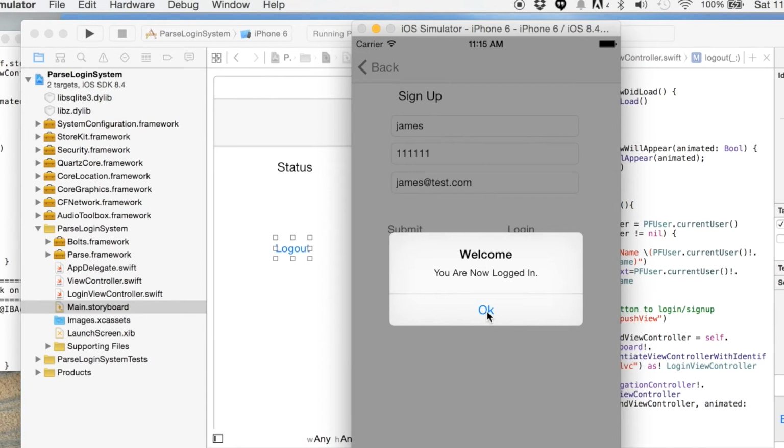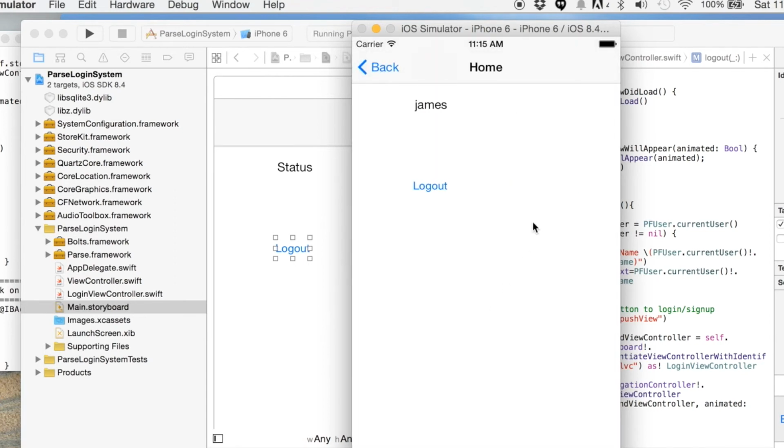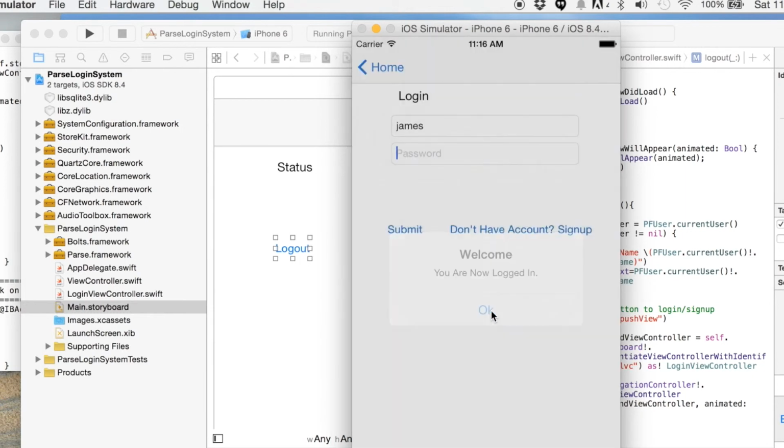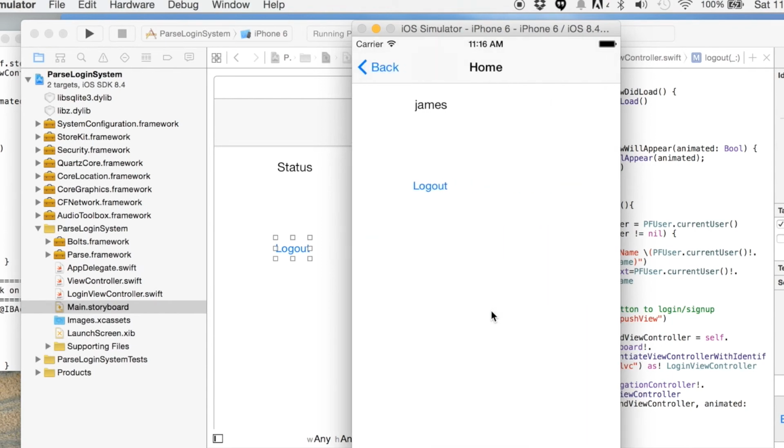And so now when we click submit, it says welcome, you are now logged in. If I hit OK, it should forward us back to the home page, and there's our username that is shown. Perfect. And so if I hit log out, now it logs me out and sends us back here, and we can actually log in now with James and 111111. Hit submit. You are now logged in. Pops us back. Perfect. All right, so that's it. The login system is working.